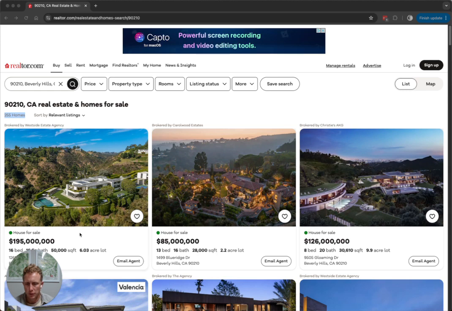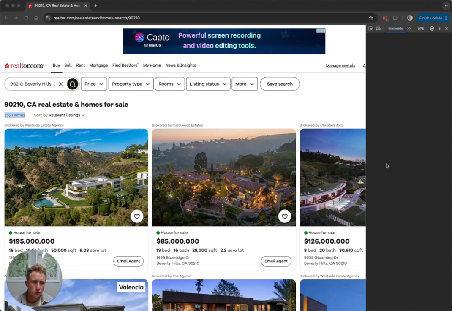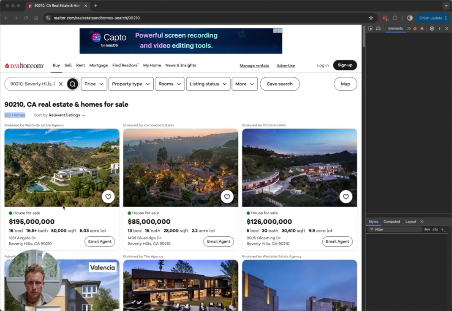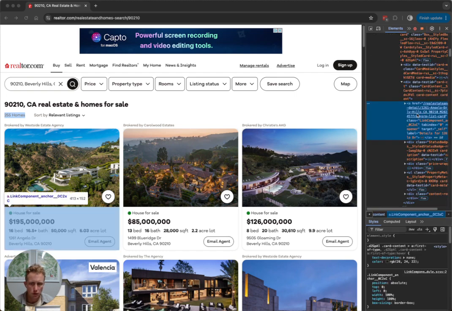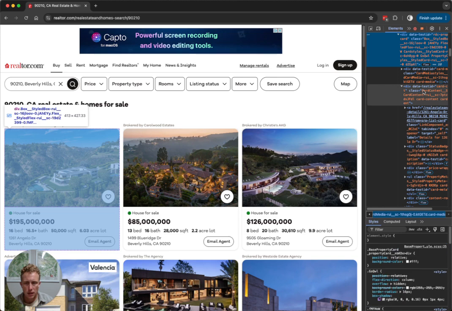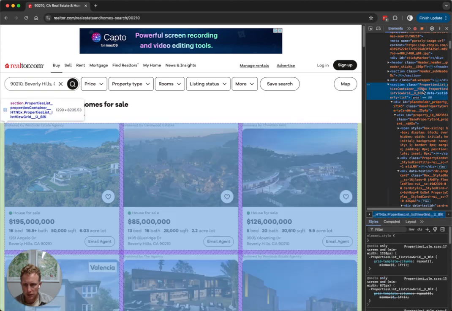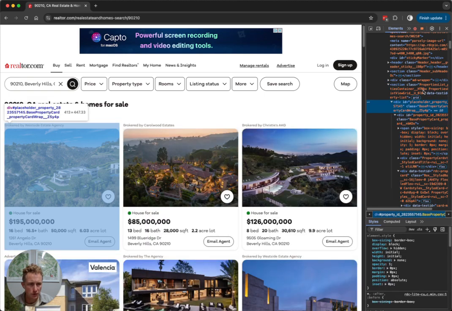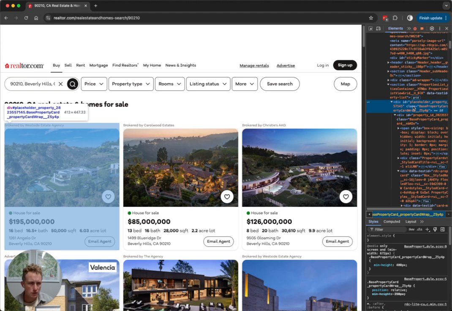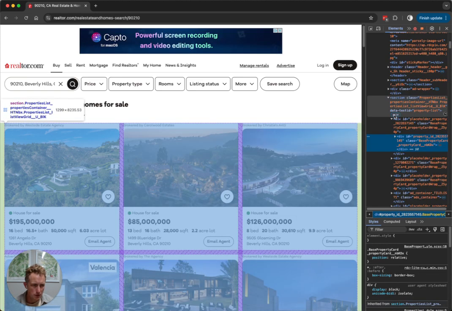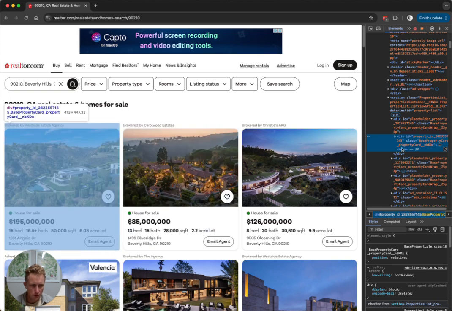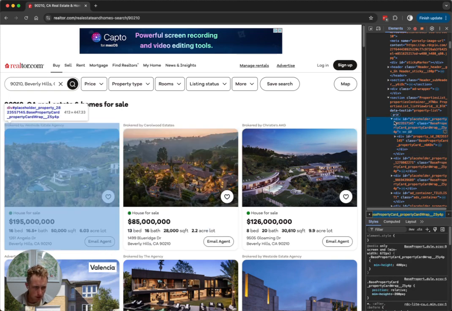So we're going to start like we always do, right click, inspect. And what we're trying to do is just determine where this card starts and stops. So we have kind of the elements of the page over here. And generally what I do is just continue to go up in the hierarchy until we have everything selected. So we know that this is, let's go down one more. This div is a property card. Okay, so we'll go to this one right here.